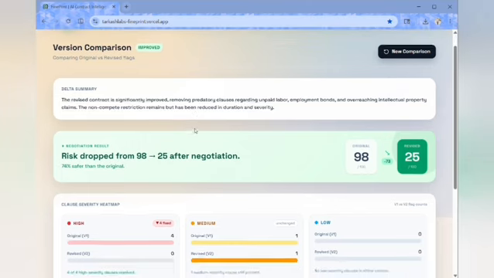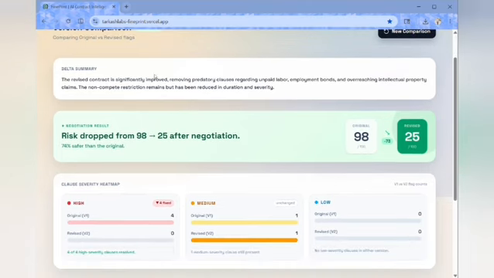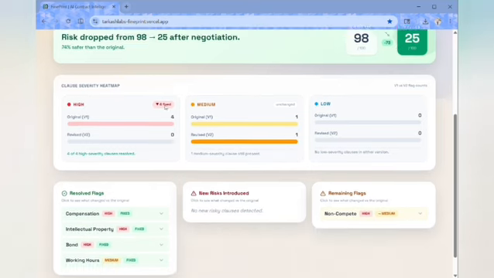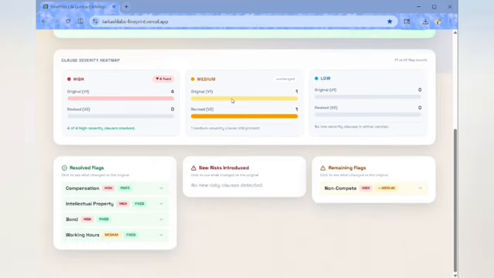Okay, so this is our version comparison. This is the delta summary. So you can see the risk has dropped, 74% safer than the original, the score has gone down by 73. Then this is the severity heat map. You can see how many flags are still present and how many are resolved.